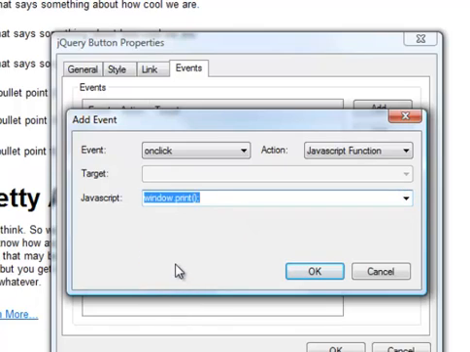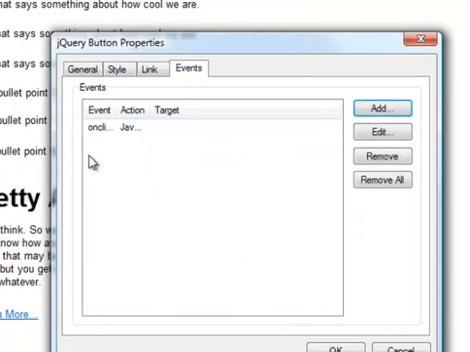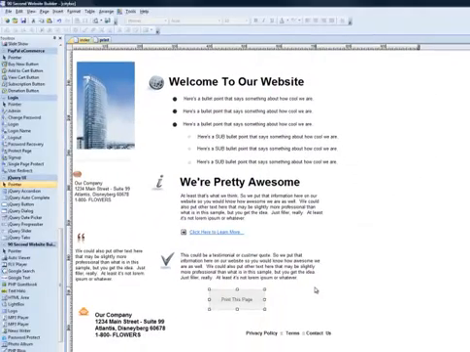Okay, I've just done some programming basically, or at least 90 Second Website Builder will do it for me as soon as I click okay. And when I do, I've just told the button, when you're clicked, print this window, and that's it. So there's my event, I'll click okay, and I'm literally done. I've just created a button that prints this page.